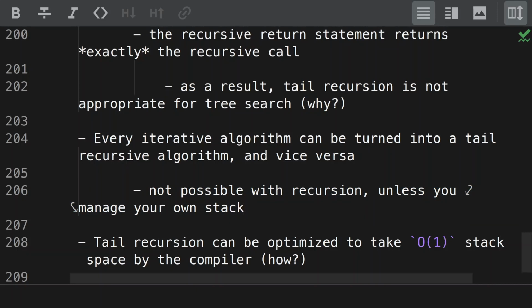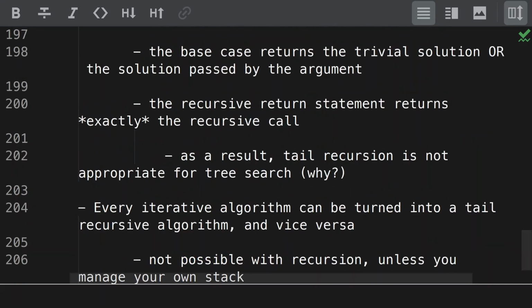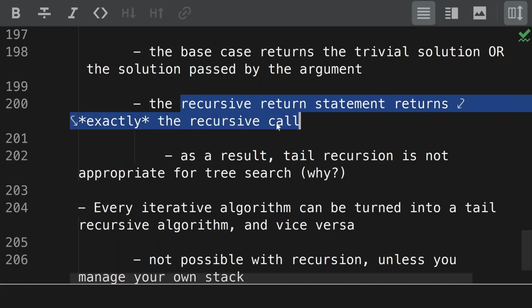One interesting effect of tail recursion is that it can actually be optimized to take up O of 1 stack space by the compiler, despite the fact that it is still a version of recursion. This is possible because the compiler can actually recognize when tail recursion is taking place, because the recursive return statement returns exactly the recursive call.